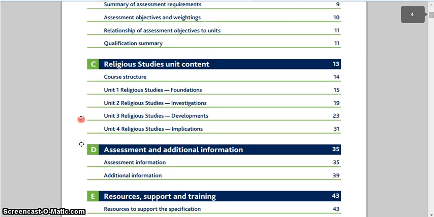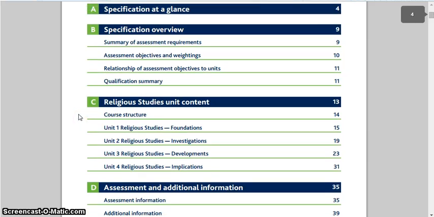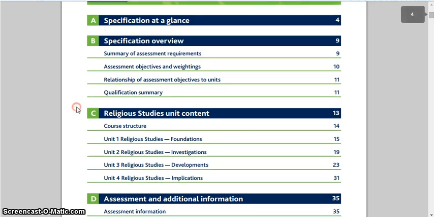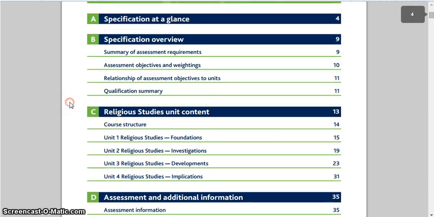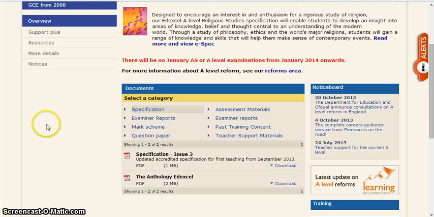So really this is just a document that you should familiarise yourself with at the beginning of your studies. These things will probably be told to you by your teacher anyway. You're likely to be aware of them fairly soon in the course, but this document's here for you if you wish to refer back to it.